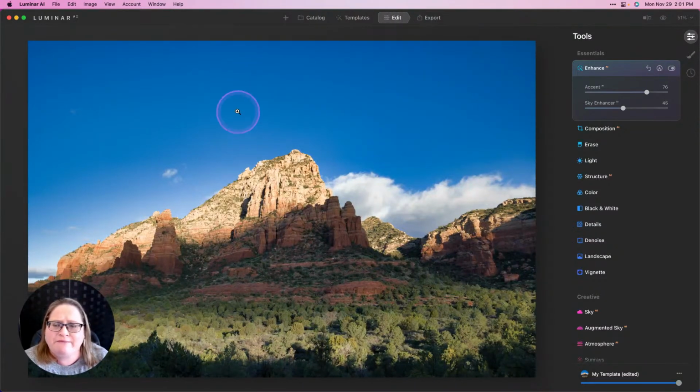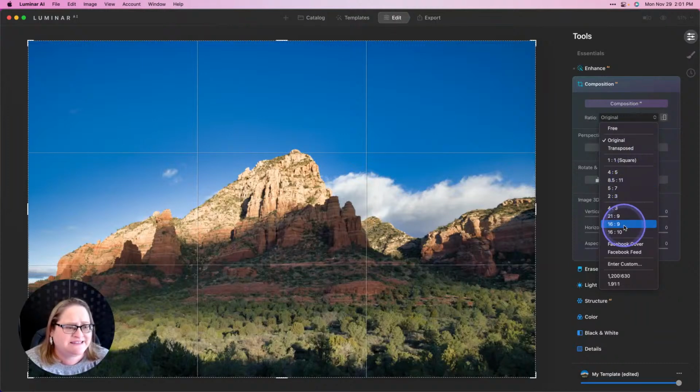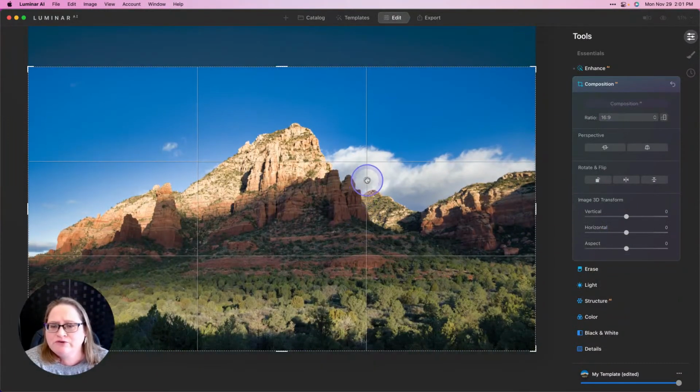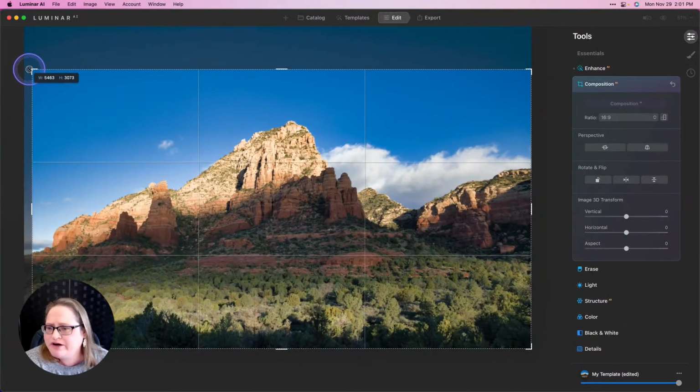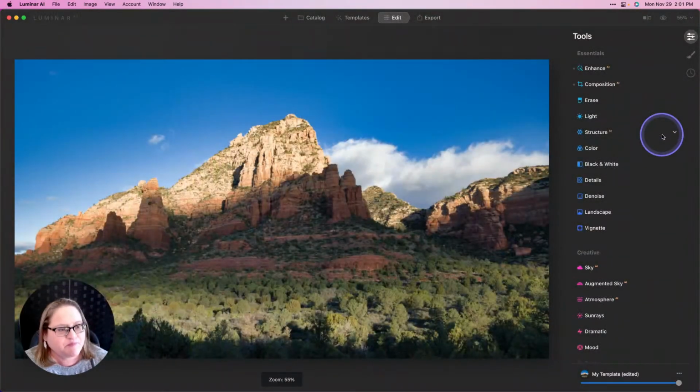We also have a lot of empty space up here at the top, so I'm going to crop this using Composition AI, and I'm going to turn this into a 16:9, so more towards a panoramic shape. I think that's good. I might even pull a little bit in from this left corner. There we go. And to commit that crop, I can just close the Composition AI tool.